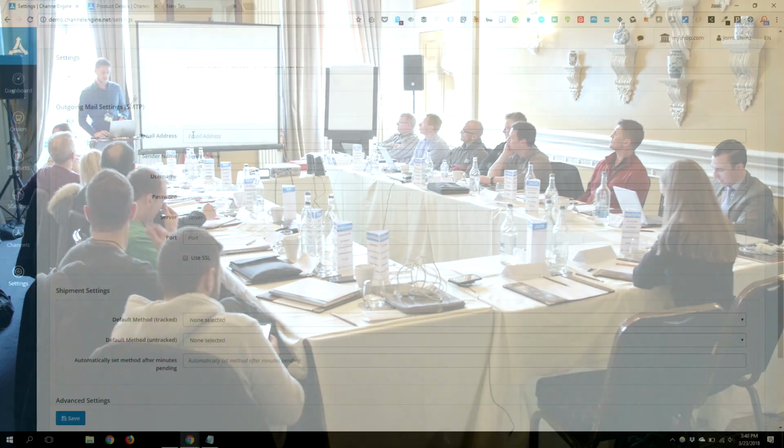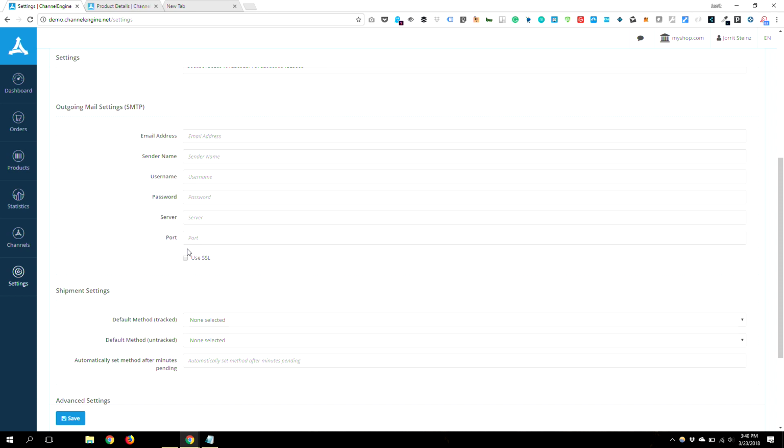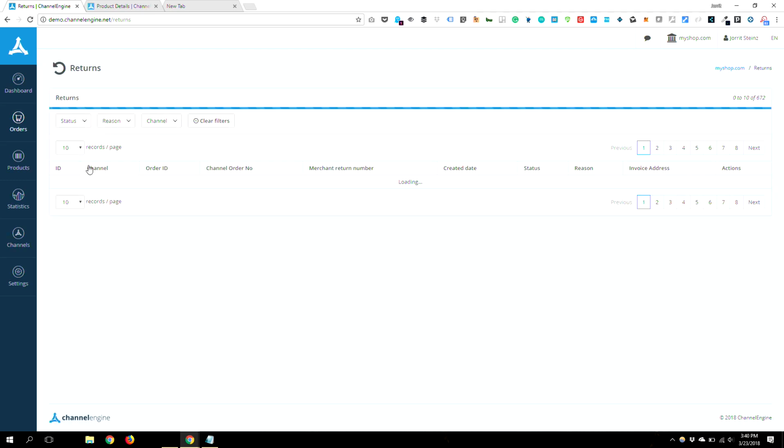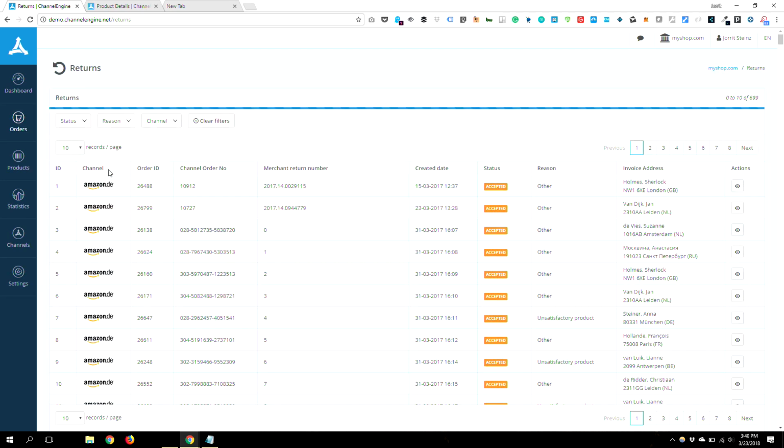And we can even send it through your own mail service if you want. So you don't have to have a channelengine.net email address. You can use your mail service if you want to. So that's just an additional thing we have in the platform. We also take into account returns and statistics and stuff like that, because these are the most important parts of ChannelEngine. Anybody have any burning questions at this moment?